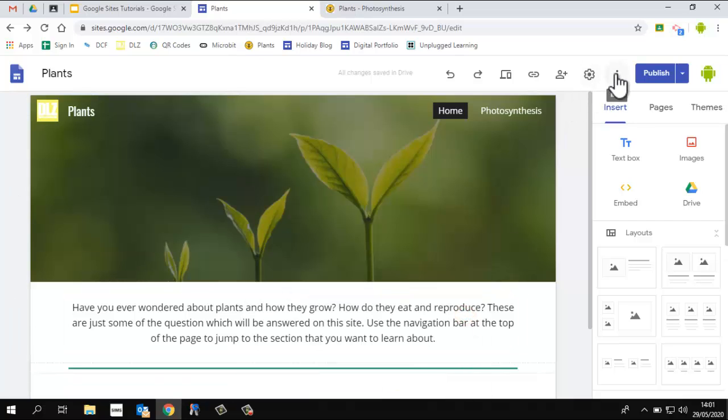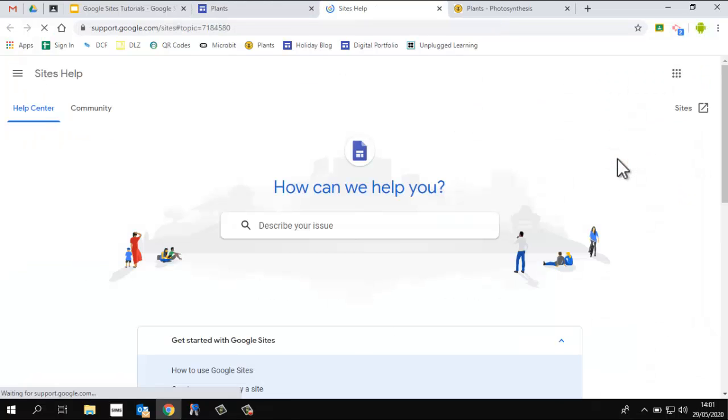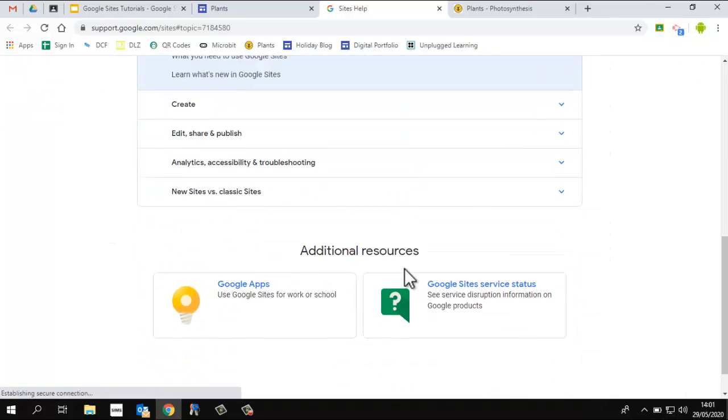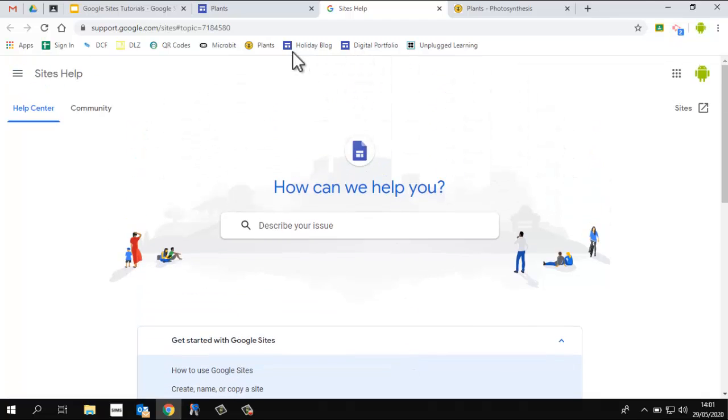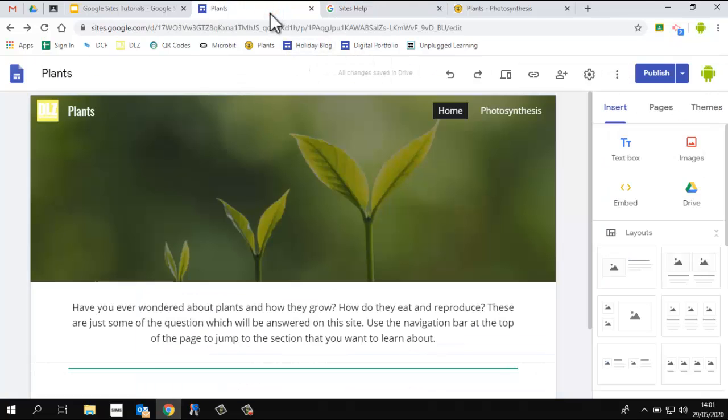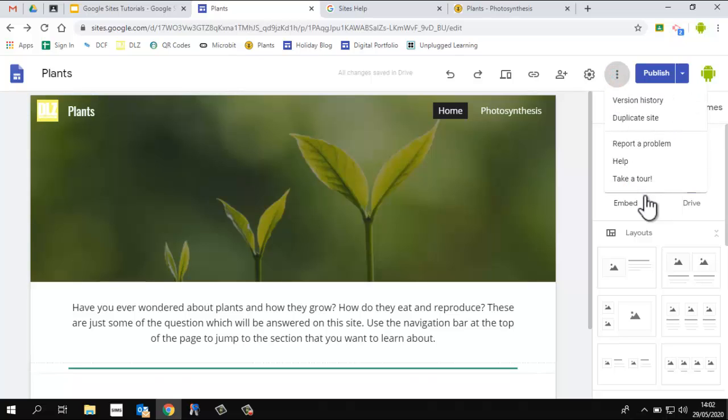Or if there's anything more intricate that you need help with, if you click on the help option here, you can actually type in your issue, and there's many tutorials and lots of guidance here to help you with any problems that you might have from Google themselves. So if you are struggling with anything and there's something that I haven't covered, which is entirely possible, that option is there for you. And as I said, if you don't want to go through the video again, you can just simply click on more, take a tour, and it will guide you through lots of the things that I've already shown you.